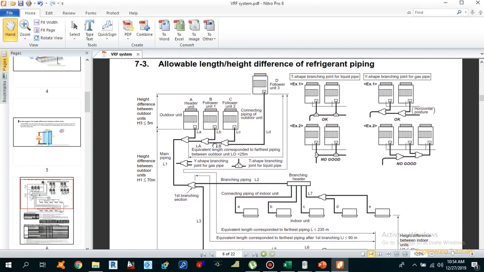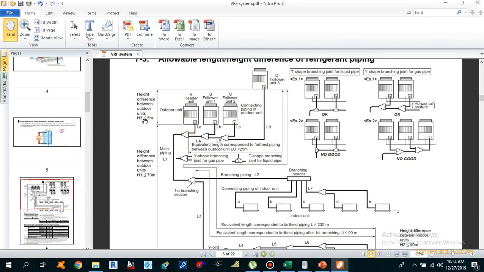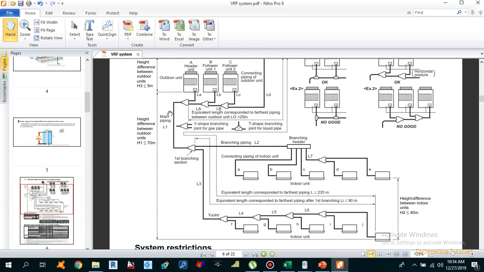More things you need to understand here is the height difference between outdoor units. Toshiba allows less than or equal to 5 meters. And main piping length, I already explained, is up to the first branching section. This is called the first branching section because from here one branch is going to this branching header, and the second one is going to the Y-shaped branching joint. So after the main piping length, this is our first branching section. The main piping length, as we already explained, should be less than or equal to 120 meters.